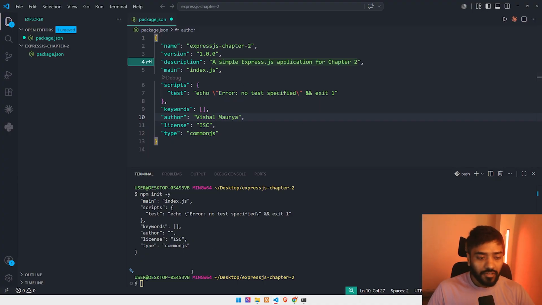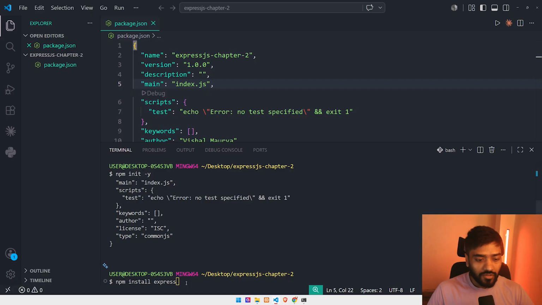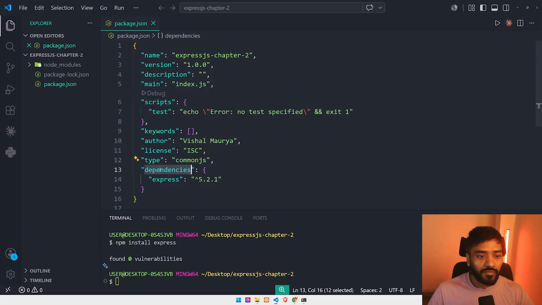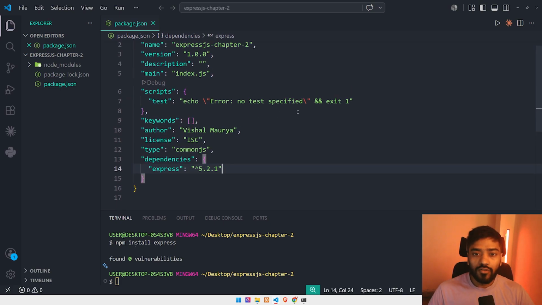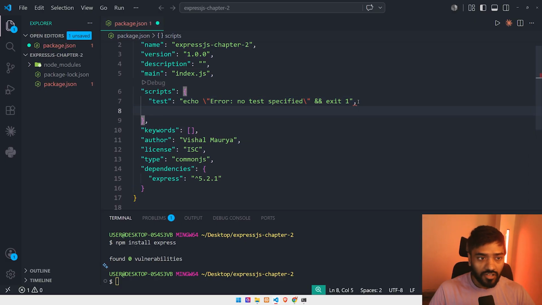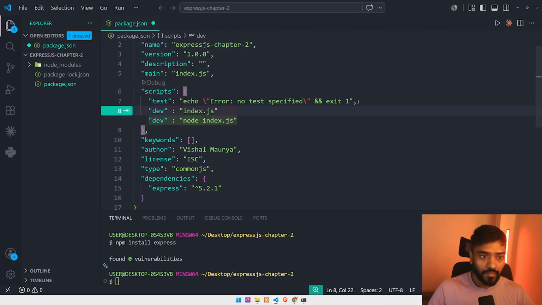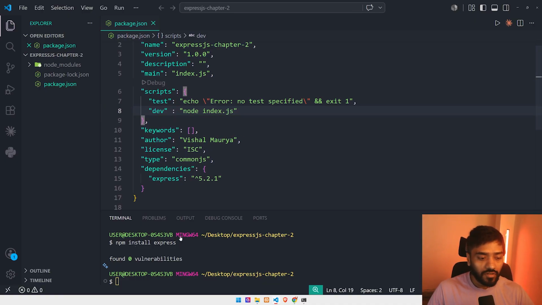After that, you need to type npm install express. When I hit enter, it installs Express.js. As you can see, in the dependencies it installed Express 5.2.1. Now I'm also creating a custom script here for dev, and typing node index.js.